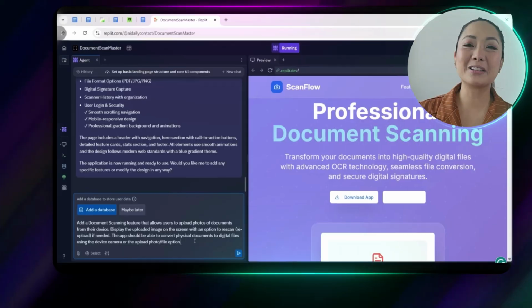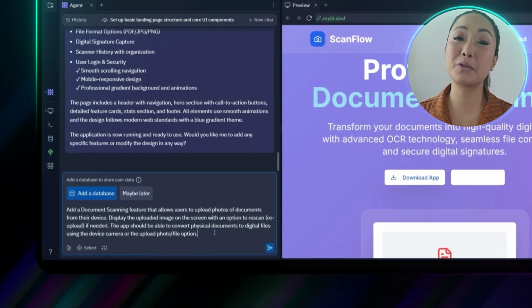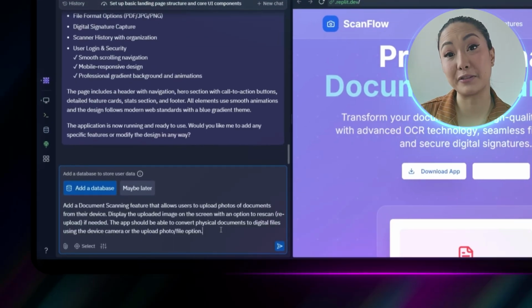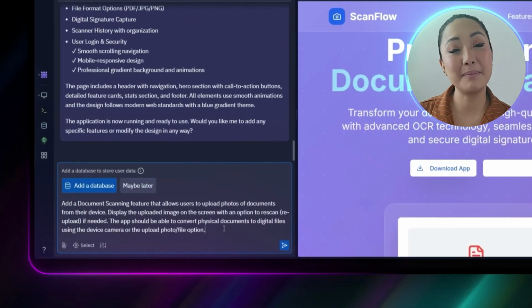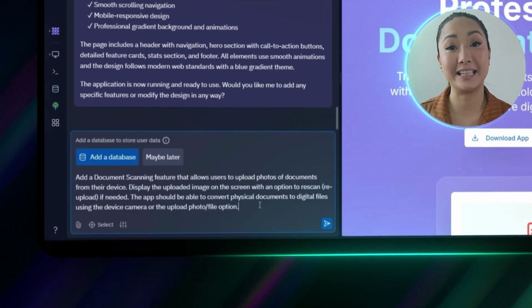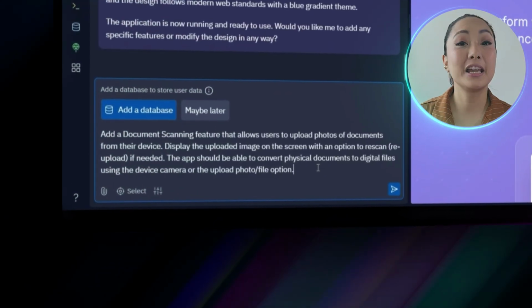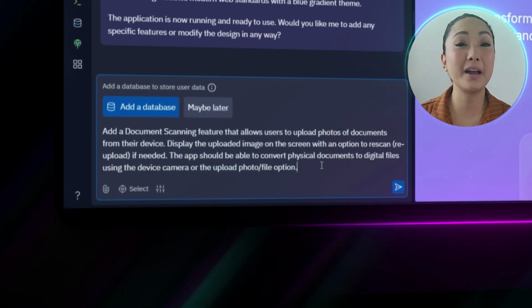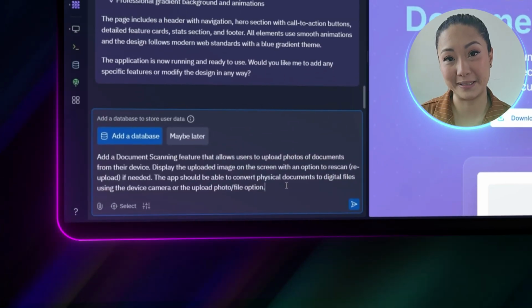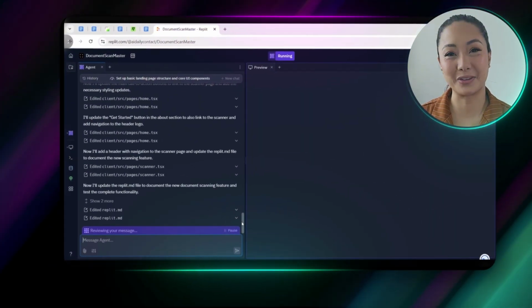To make this happen, I'll tell Replit, add a document scanning feature that allows users to upload photos of documents from their device. Display the uploaded image on the screen with an option to rescan or re-upload if needed. The app should be able to convert physical documents to digital files using the device camera or the upload photo or file option. After that, Replit confirmed that the document scanning feature was up and running.